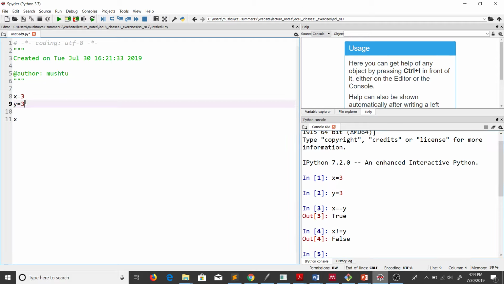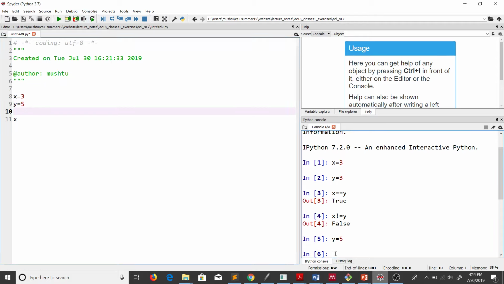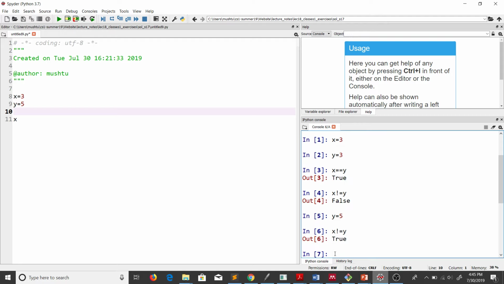Let me update the value of y to 5 and then reassign it. And then now let's check if x not equals y. And this is true because x is 3 and y is 5. Similarly, we have other operators, the greater than or equal to, or less than or equal to operator, and we can see what the result for those are. So this is false because obviously x is less than y, and so this should return true for us, and so on. Right, so these are relational operators.